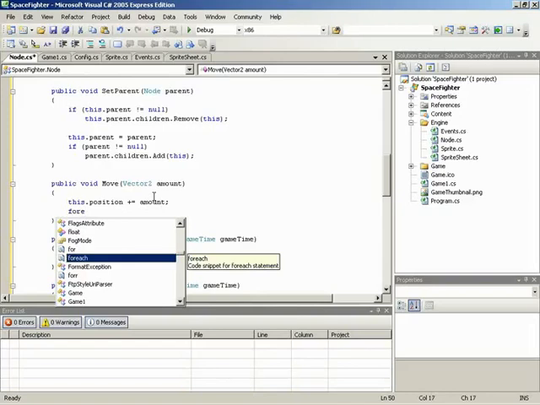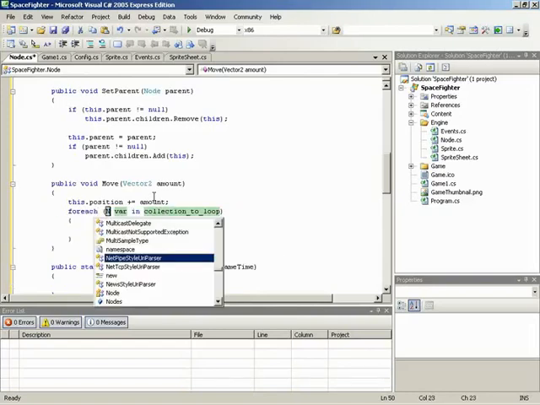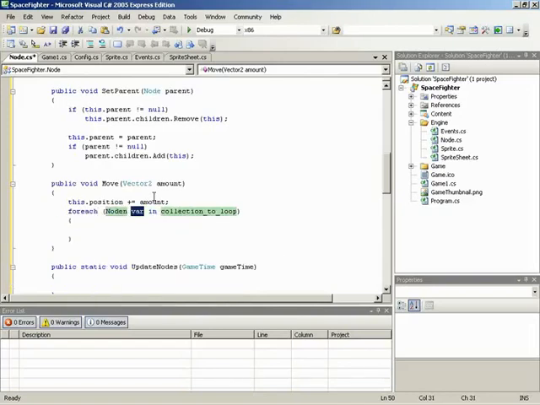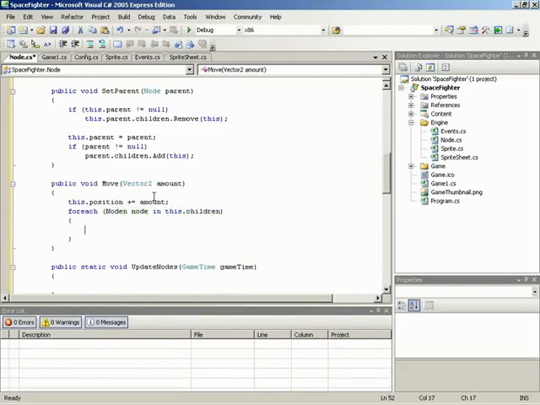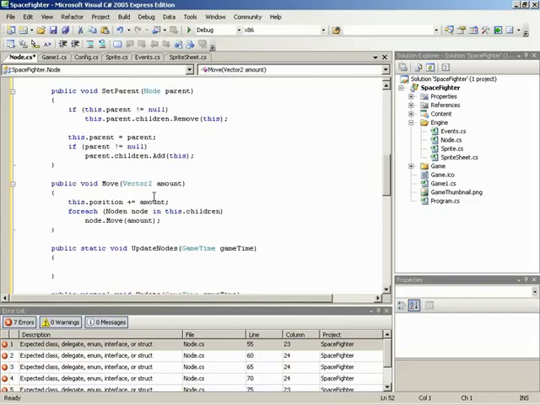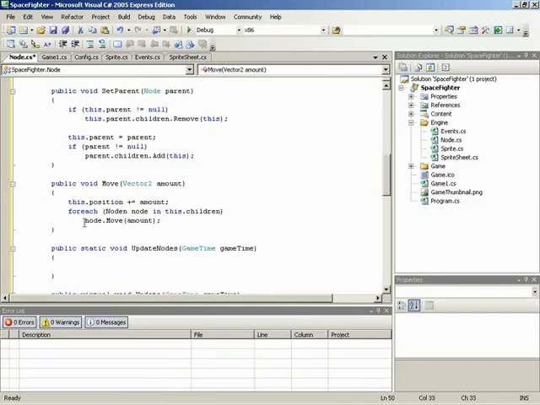So I'm going to set up a for each loop. I'll loop through for each node called node in this.children. So for each child in our children list, we'll tell that child node to move by the given amount. And since there's only one statement in the loop, I'm going to delete the brackets just to save on lines in the file. So once again, we actually call this recursively. The nice thing about this is it will traverse to any number of levels deep, since we're actually making the call and not just incrementing the position.